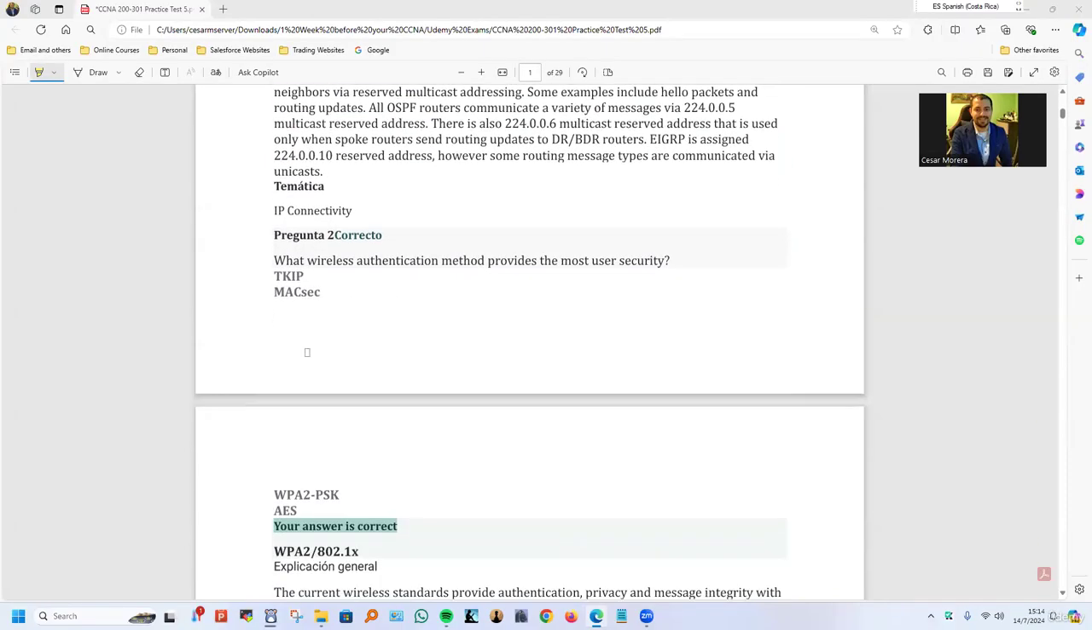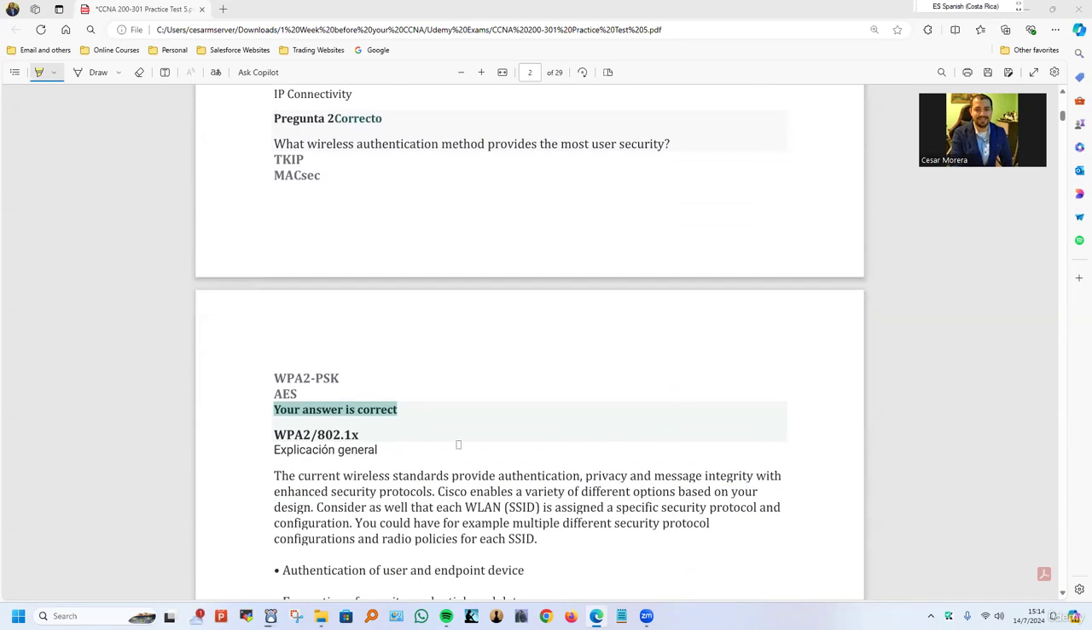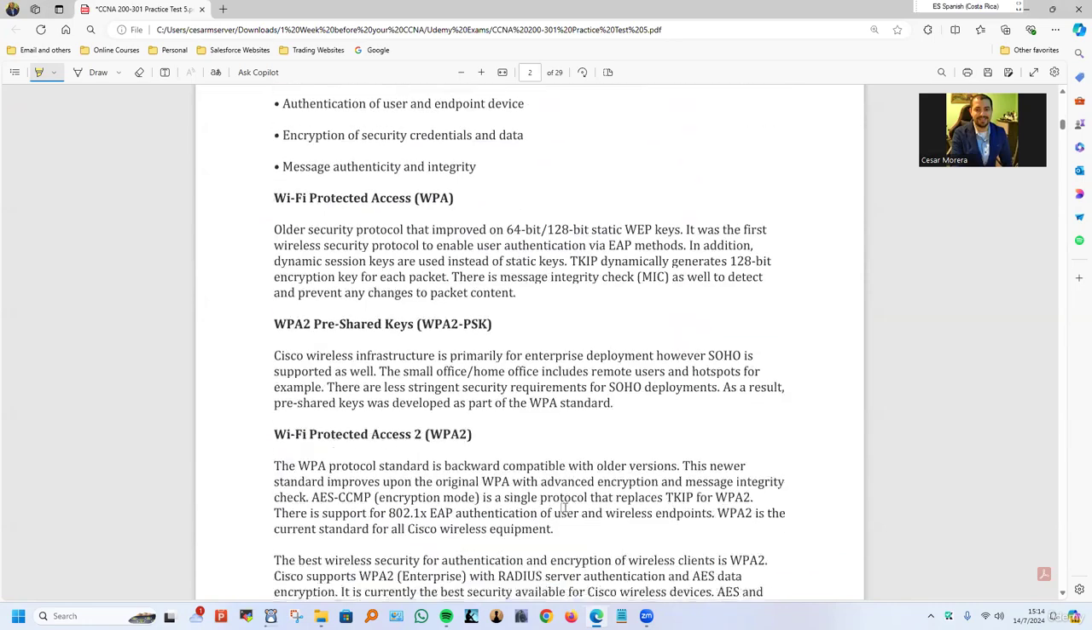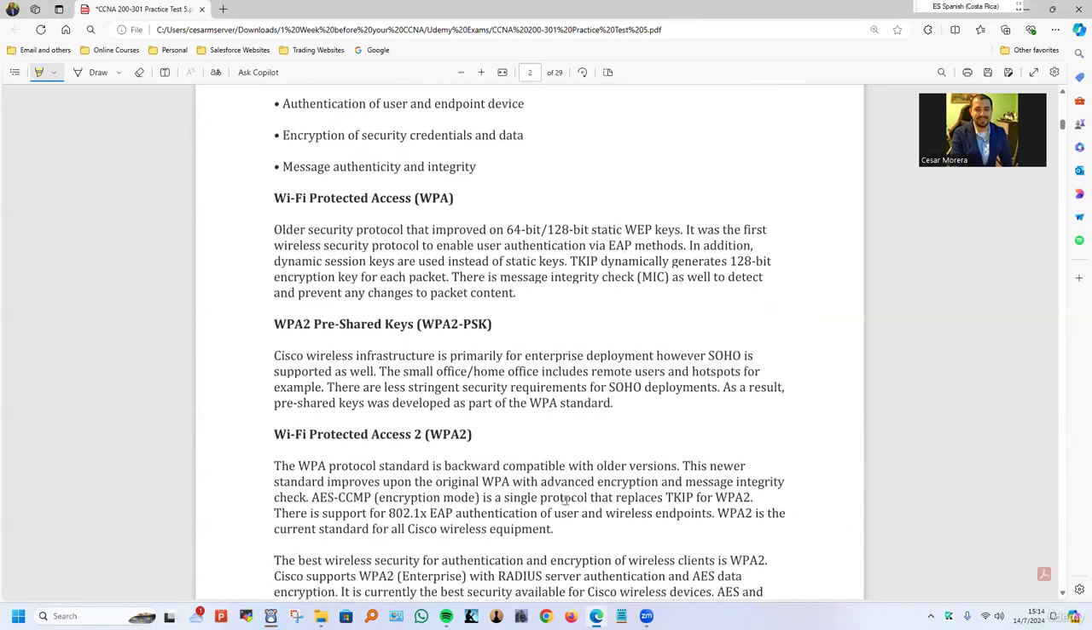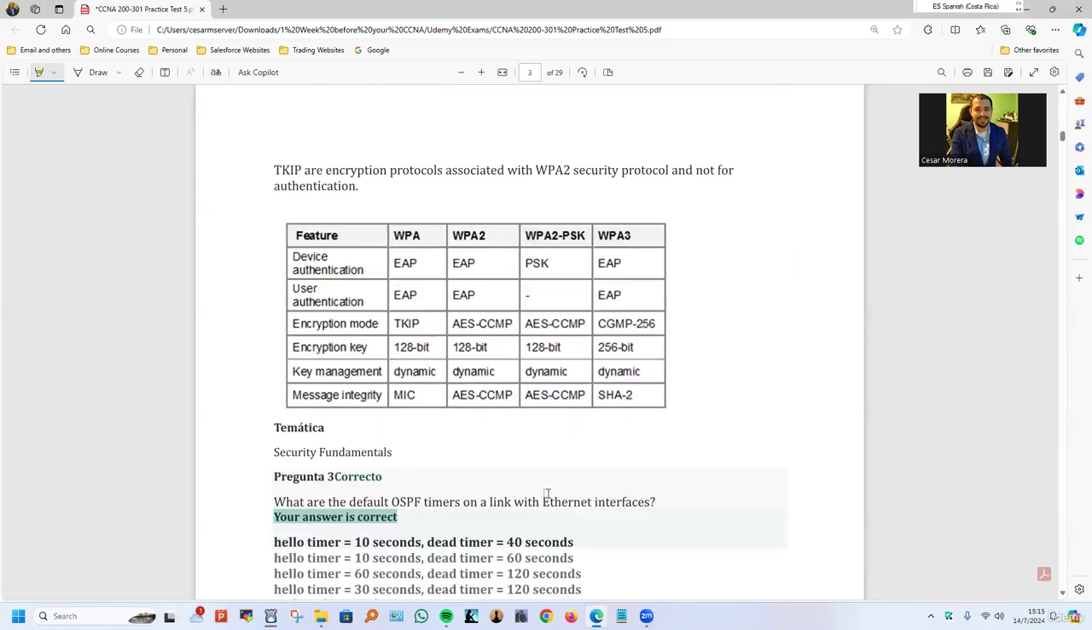So let's go with question number 2, and this is the following. What wireless authentication method provides the most user security? In this case, we are going to highlight the correct answer. The correct option is WPA2/802.1x. Let's look at the explanation. Although it's a little bit long, we are just going to look at the box of the comparison at this moment. So we have the different features of security. We have WPA, WPA2, WPA2 PSK, and WPA3.